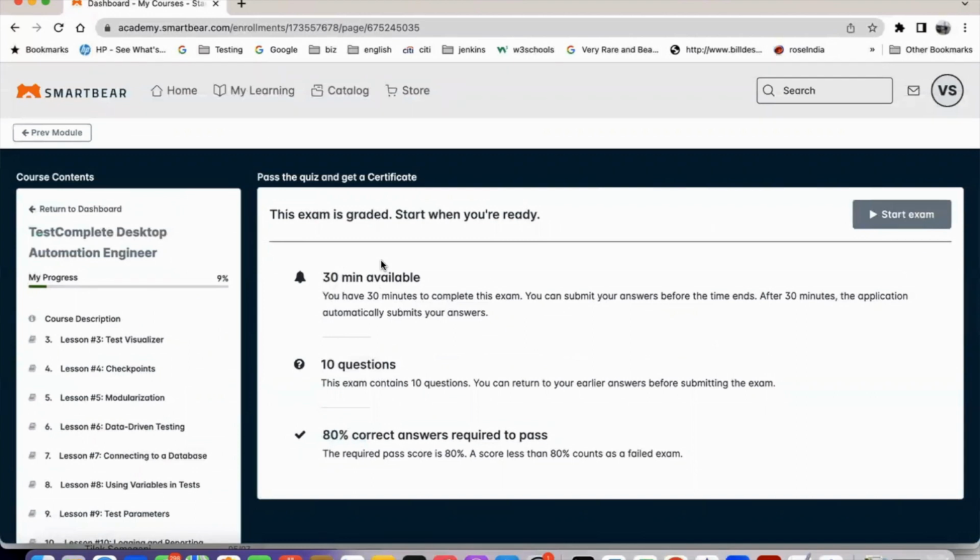So that's about learning the TestComplete automation tool and getting the different certifications in different automations.